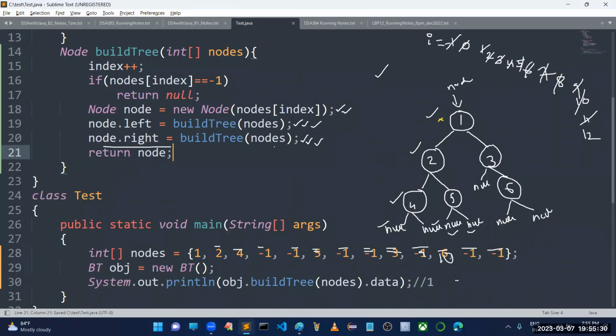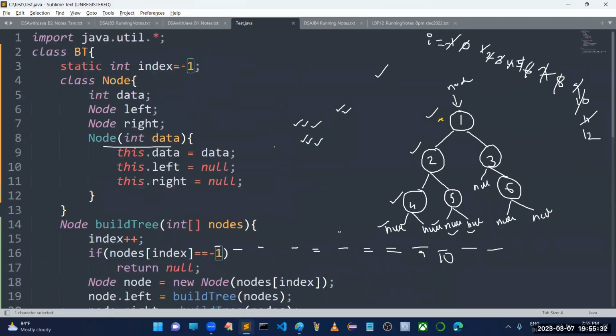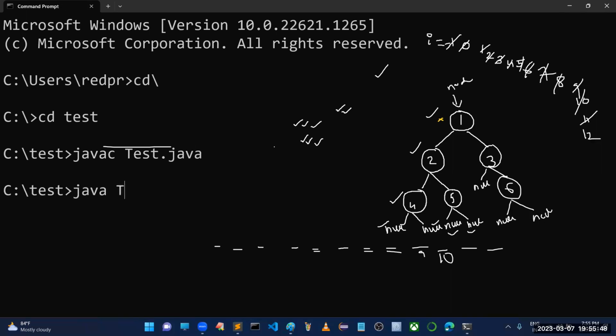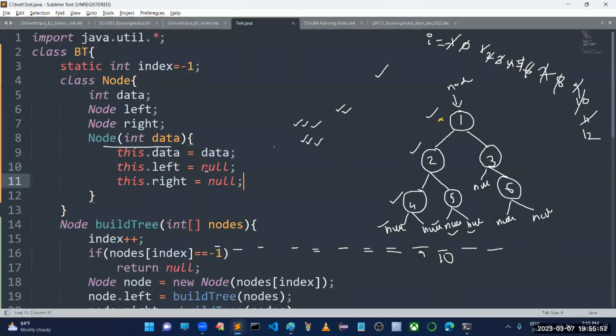So what is the root data? 1. We have to get 1. If you are getting 1, then that program is correct. Let us run this code. We need to check whether it is working properly or not. So javac, I'm going to take test.java, code compiled fine, java test. You can see the root node data is nothing but 1.